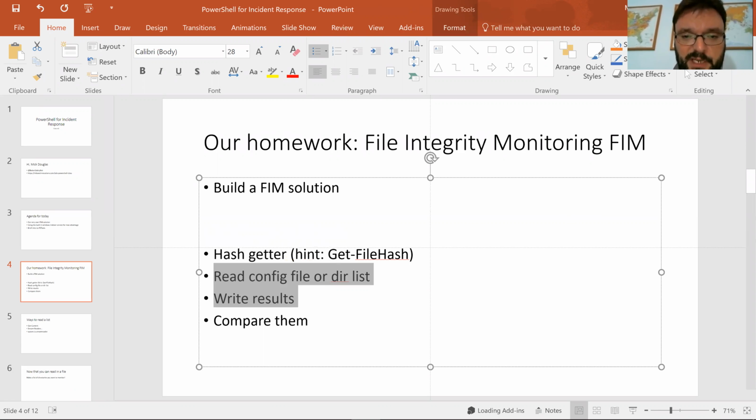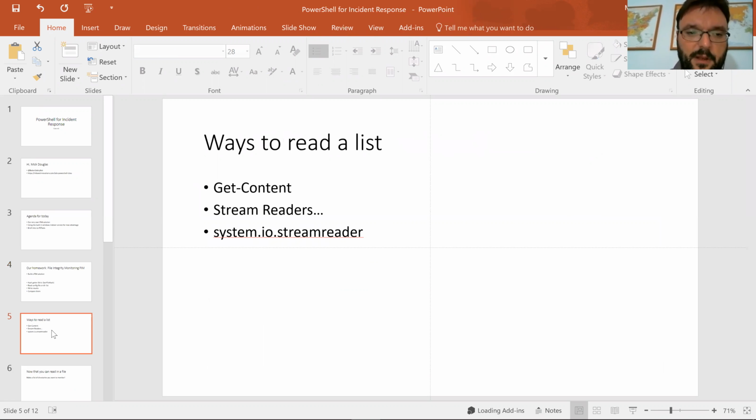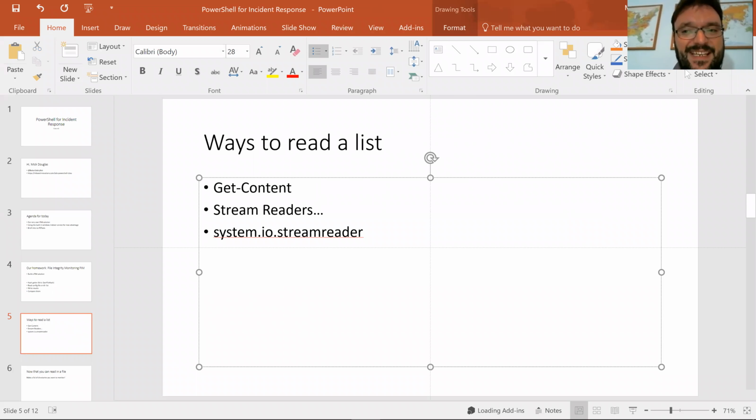The first thing, we've already covered Get-FileHash, so not going to go into that. But we do need to have a way to read files. The easiest way is to use this Get-Content cmdlet. That's it. All it does is it pulls the contents of a file into a PowerShell object, and then you can iterate through that particular list. That's the easy way right here, easy. So let me mark this. Use this if you can.